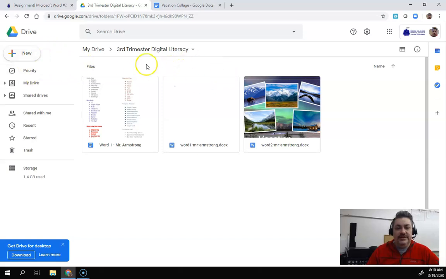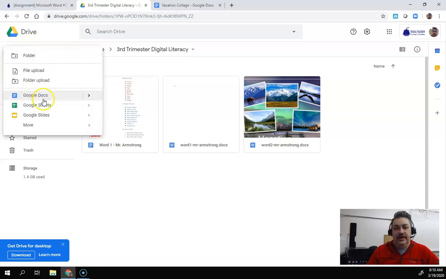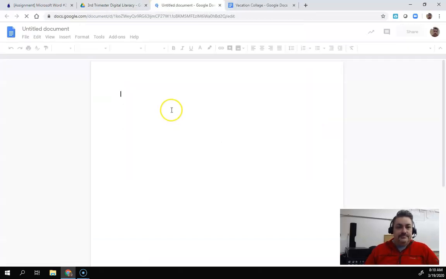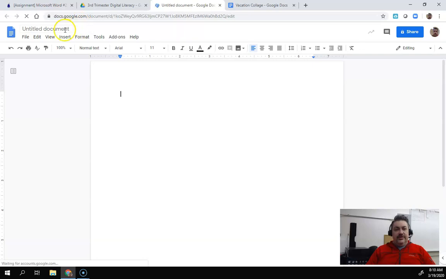All right, hopefully you guys are here in the digital literacy folder. We're going to go ahead and click on New over here, and we're going to click on Google Docs. All right, the first thing I want to do is name this. So I'm going to click up here in Untitled Document. I'm going to name it Word 2, and first name, last name.